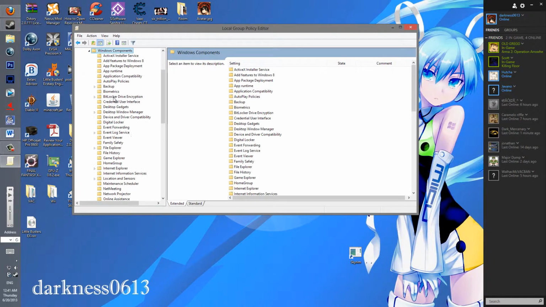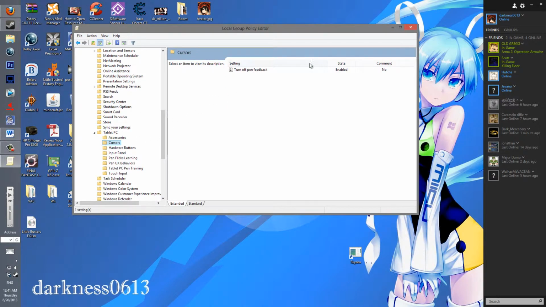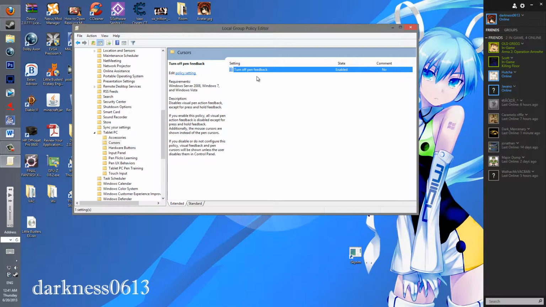So if I go under here under Windows Components and I go to Tablet PC and go over to Cursors, here's one of them that annoys me a lot. So clearly it says turn off pen feedback, and I have it enabled. So therefore pen feedback should be off because it's enabled.